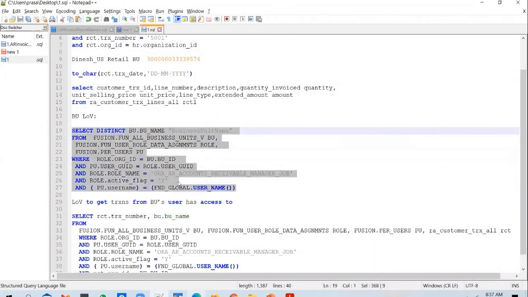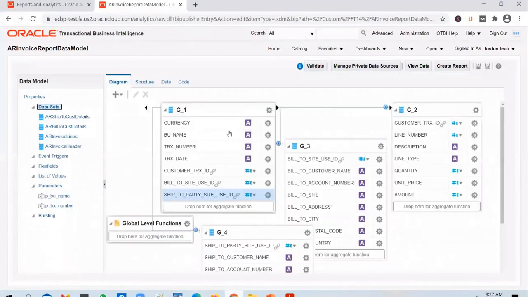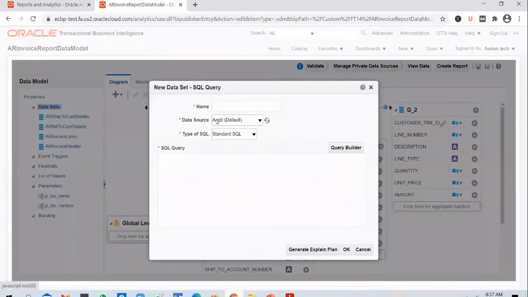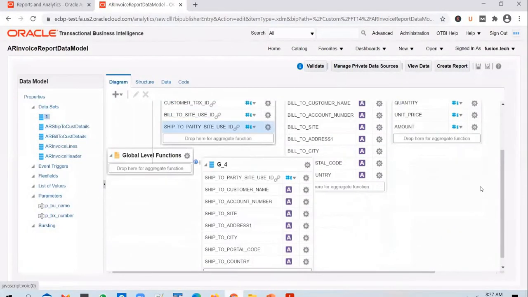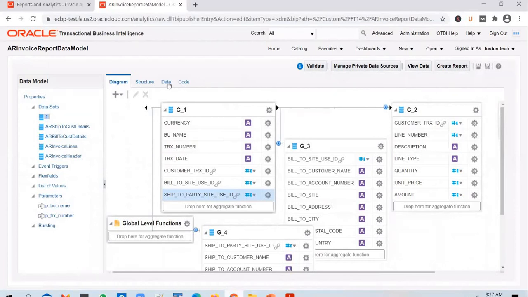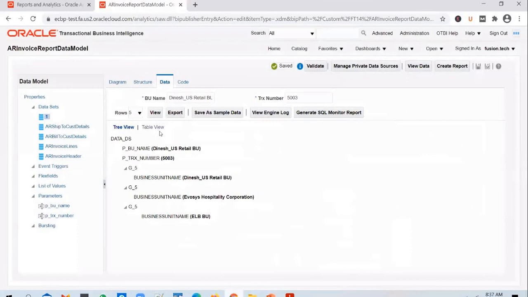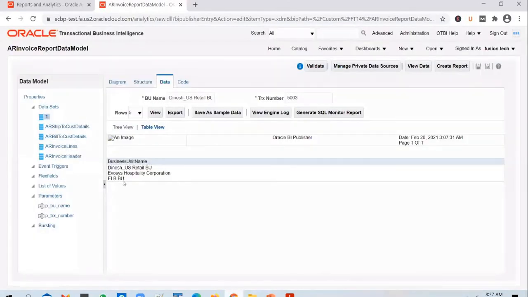And if I run this query as a standalone, so if I go back to the data model, go back to the data sets, and add in this query as a standalone query, just to see if the query is working as expected or not. So if you go to the data tab, view, go to the table view, what do you see in there? You see that the three business unit names are getting printed, right?